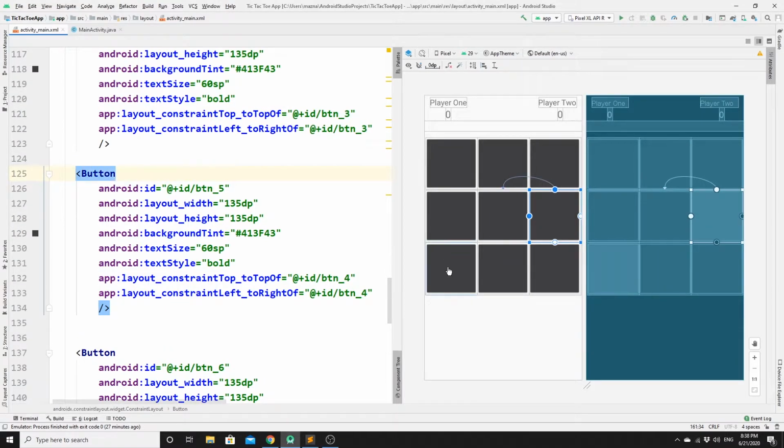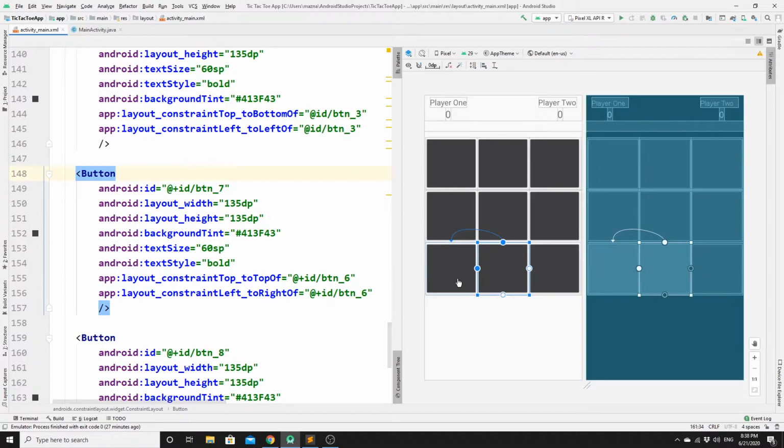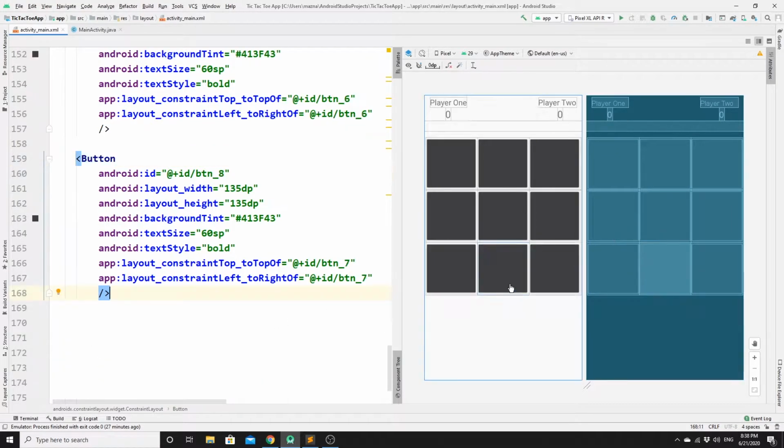And you keep doing this. Once you get to the last row, you need to set it to the bottom of button number 3, because we have 0, 1, 2, 3, and this should be below number 3, and then to the left of number 3 as well. And for the rest of the buttons, just like the previous ones, you go to the top of the previous button and to the right of the previous button. So once we have done this, we need to have the last button for the reset game.